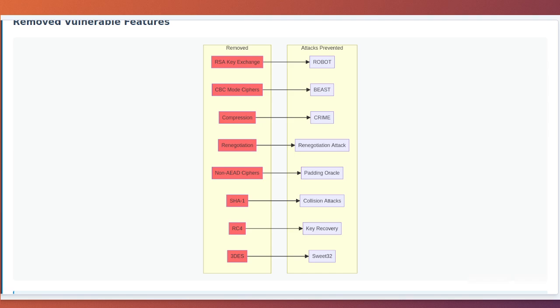The removal of problematic features eliminates entire attack categories. For example, by removing RSA key exchange, TLS 1.3 prevents attacks like ROBOT and Bleichenbacher's attack. By removing compression, it prevents CRIME and BREACH attacks. By removing renegotiation, it prevents the renegotiation attack that was discovered in 2009. This philosophy of removing complexity to improve security is a key design principle of TLS 1.3.